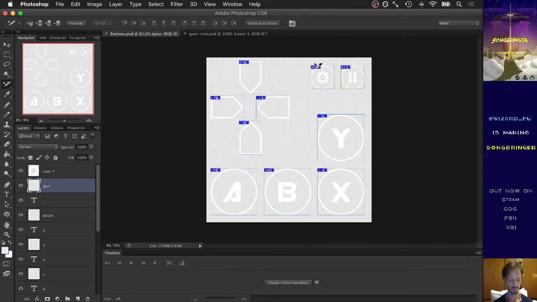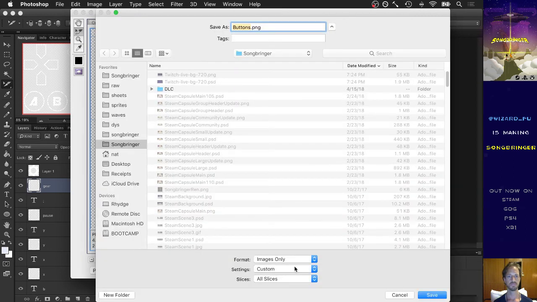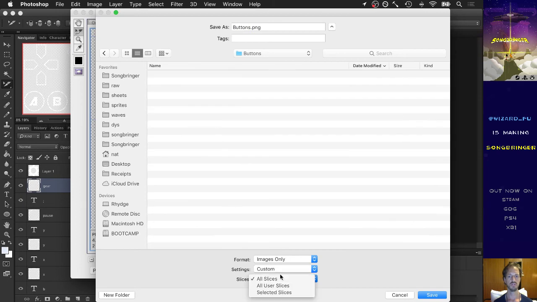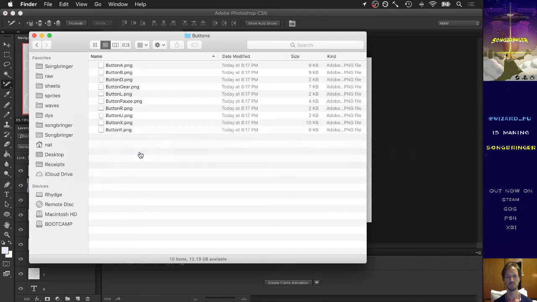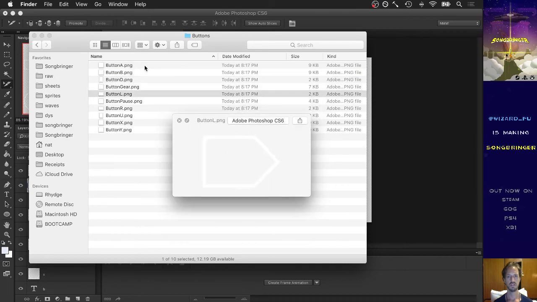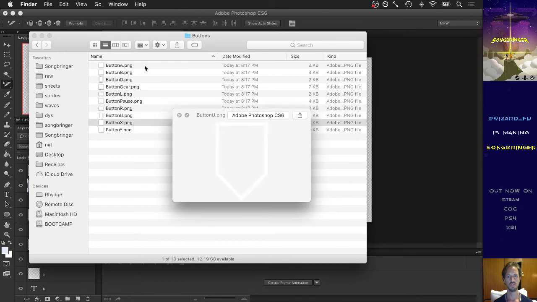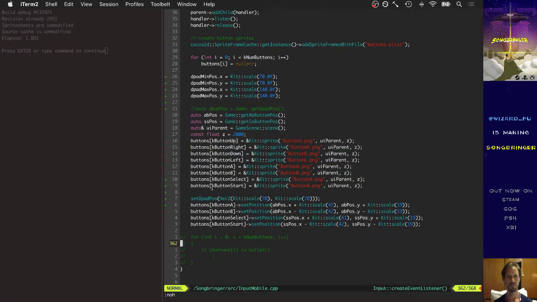Okay, let's export that, make sure this all exports correctly. We're gonna put this in sheets, buttons, only user slices, please. Save that out. Make sure it works. A, B, D, gear, L, pause, R, U, X, Y. Nice. Okay. That should be able to build that sheet at least.